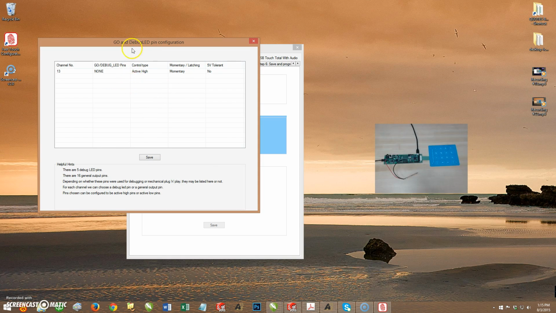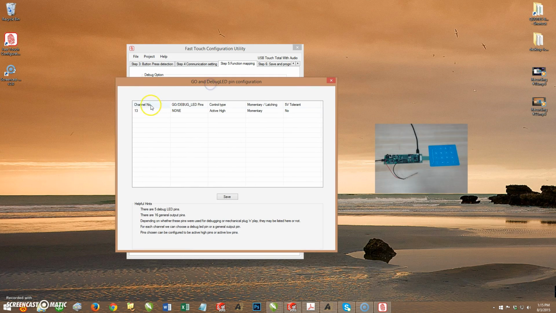Okay, so since we have our button, or channel 13, which is our button 1, we can control any of the 16 Go pins. We have 16 digital I/O and we have 16 low side FETs. Low side control basically means we're going to connect ground whenever the button is pressed. So first let's choose Go 1 because that's what we're going to connect to.